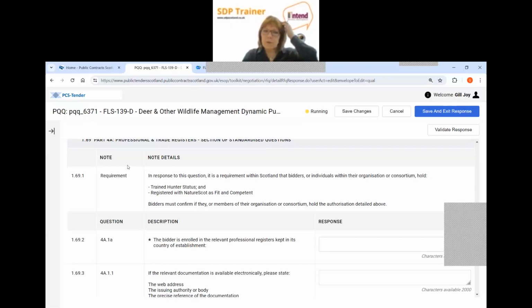Yes, so the requirement is, and anything that's a requirement is going to tell you what's mandatory that you need to meet. So here are the two things that they're looking for. You must confirm if you or the members of your consortium, so to my mind that would include subcontractors if you're using any, or if you're in a group consortium, obviously.